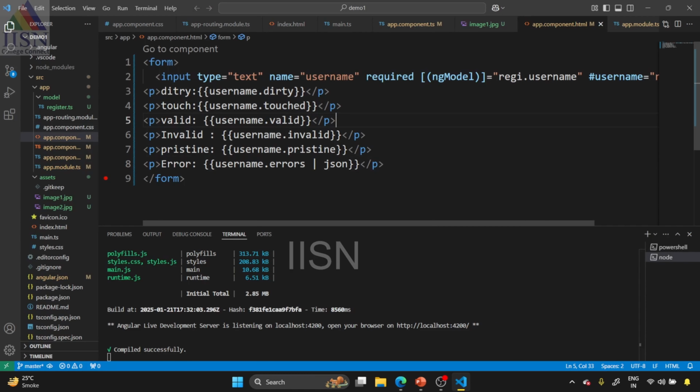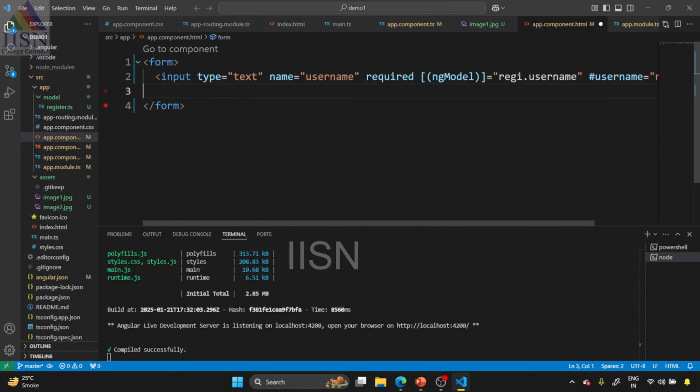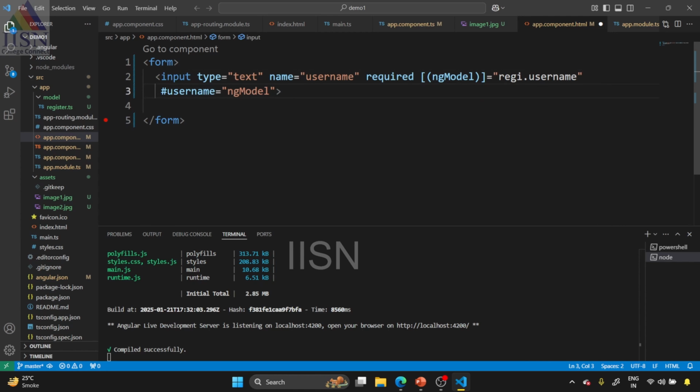Now we are going to write the validation for this particular username. For that, I'm just going to remove all these conditions. Now I'm going to write an ngIf condition for this particular username. First I'm going to check if the required field is satisfied or not. For that, I'm going to write one div tag, and under this div tag, one condition, that is ngIf.